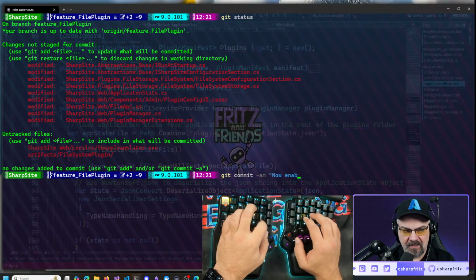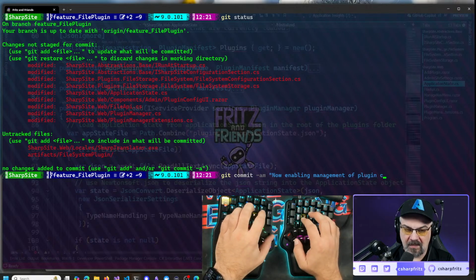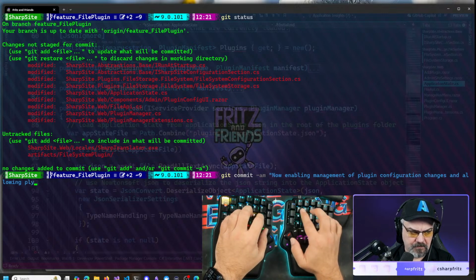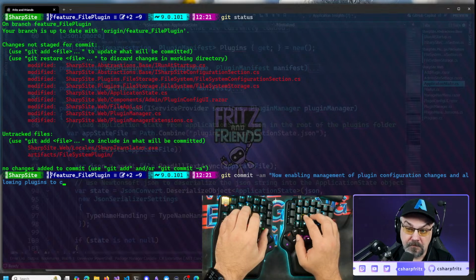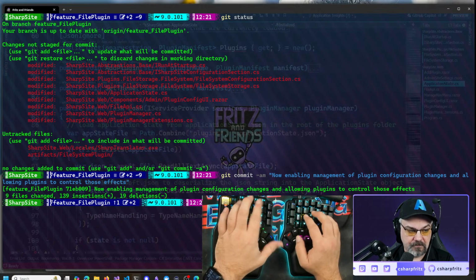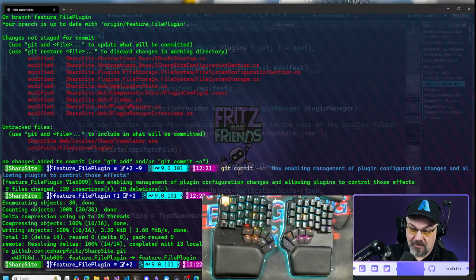Now enabling management of plugin configuration changes and allowing plugins to control those effects. That was a big feature to put in there.